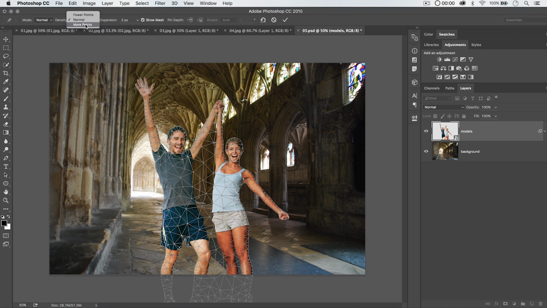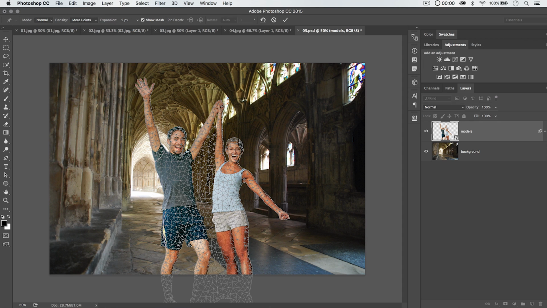We also have density. I like to go with more points just because it gives me more areas where I can just kind of stick little tacks and pins and all that. We can choose to show the mesh or not. I kind of like seeing the mesh. I don't know if it's just like a visual thing or what, but I kind of dig seeing it. So I'm going to roll with the mesh. And then expansion, I'm just going to leave it 2 pixels.